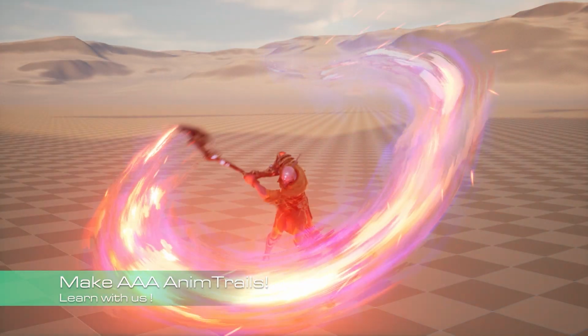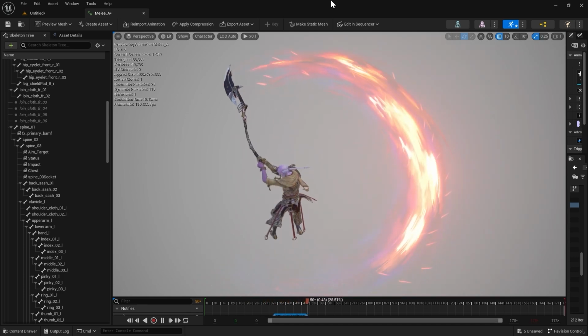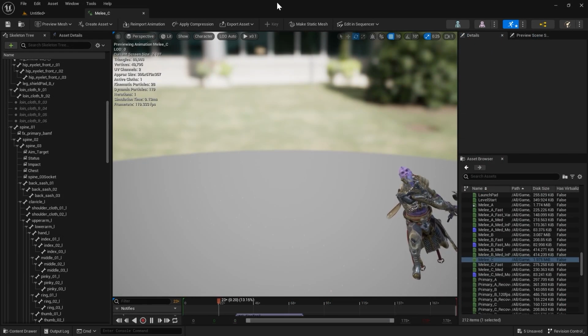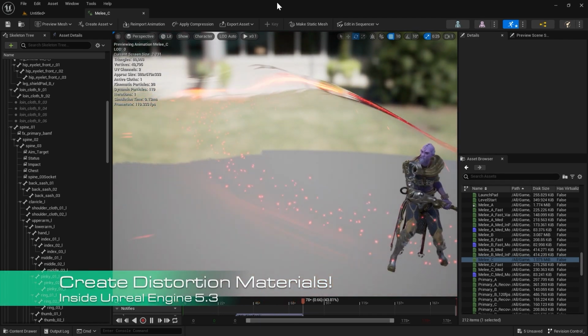Whether you're designing the best combat system or looking to add some visual punch to your fights, you cannot miss adding some amazing fire trails to your combat animations. In this tutorial, I'll teach you how to create a AAA fire trail from scratch.